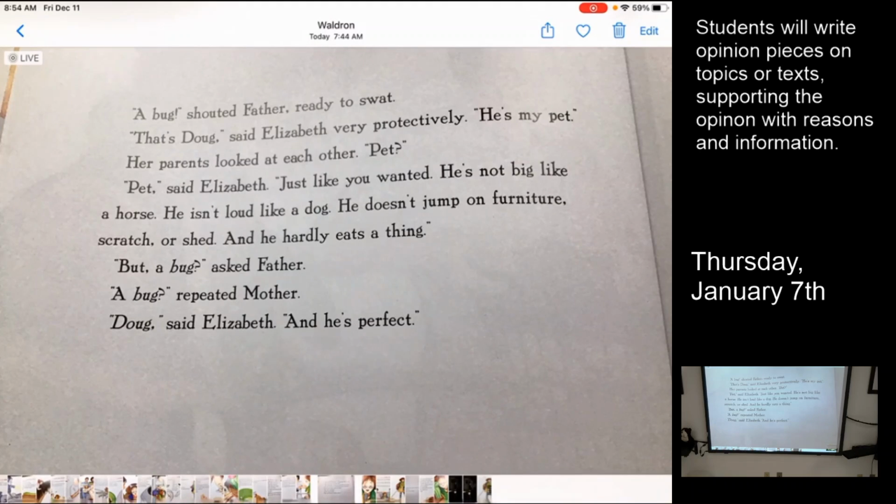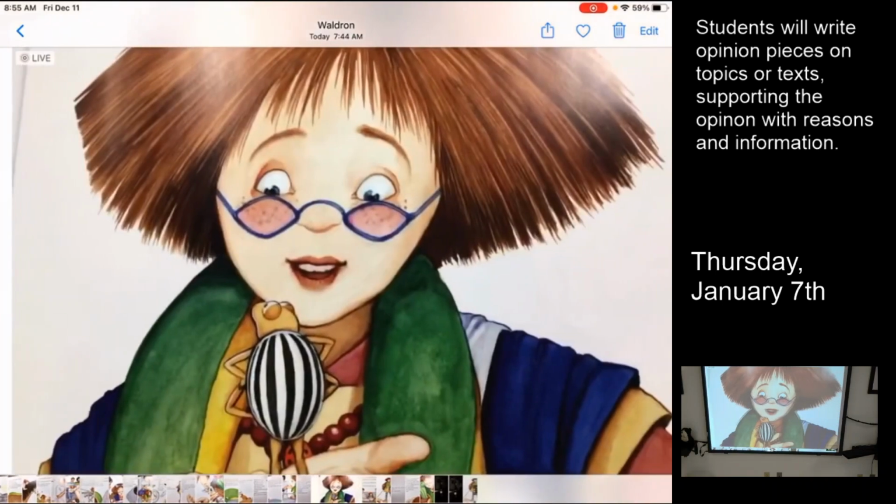"That's Doug," said Elizabeth very protectively. "He's my pet." Her parents looked at each other. "Pet? Pet," said Elizabeth. "Just like you wanted. He's not big like a horse. He isn't loud like a dog. He doesn't jump on the furniture, scratch or shed, and he hardly eats a thing." "But a bug?" asked Father. "A bug?" repeated Mother. "Doug," said Elizabeth, "and he's perfect."